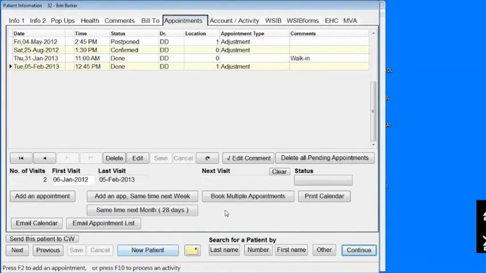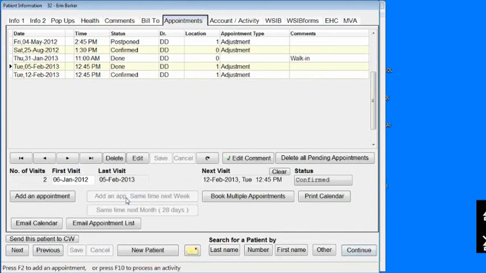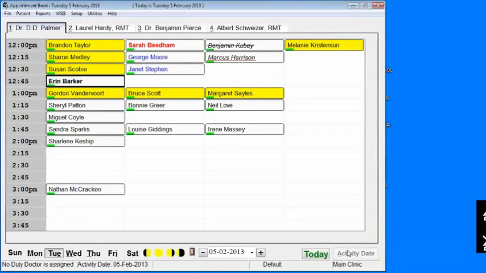I now get a reminder that I need to book another appointment for her, and at this point I can add an appointment, or I can add an appointment for the same time next week, or same time next month, which will be 4 weeks from today. Next week, same time works for her. I click this button. I now have an appointment scheduled for her for next Tuesday. When I click Continue, I'm back on my main appointment screen.